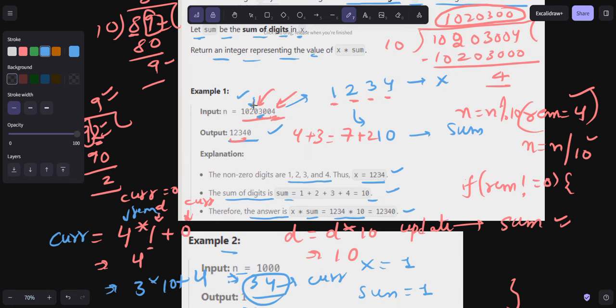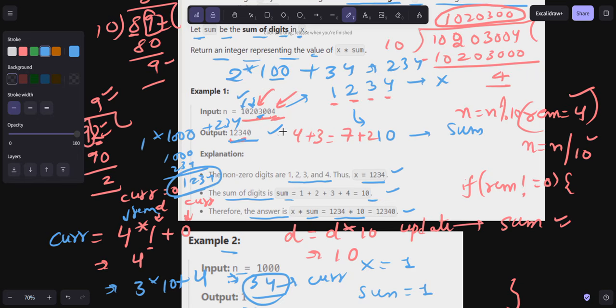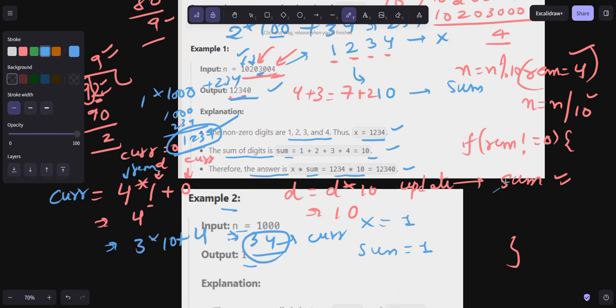So now next time when you see 2, so now 2 into 100 you will do, right? These always I'm multiplying with 10, right? So then plus cur, so you are going to get 234, right? And when you reach here, so 1 into 1000, right? 1 into 1000 plus 234, so you are going to get 1234, right? So this is how you are going to maintain this, right? And sum is very easy to calculate, and in the end what you have to do, multiply this with the overall sum, that's it. So this is going to be my approach, right? So if you want, you can try it by yourself.